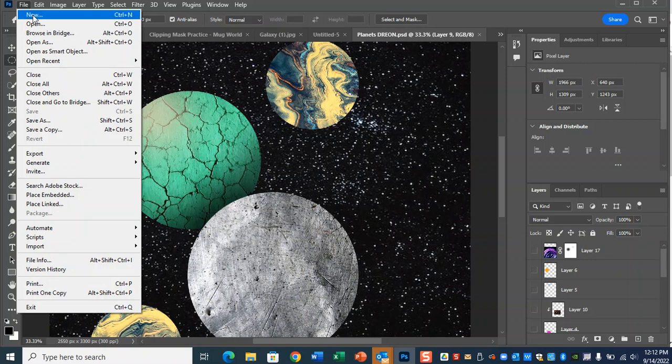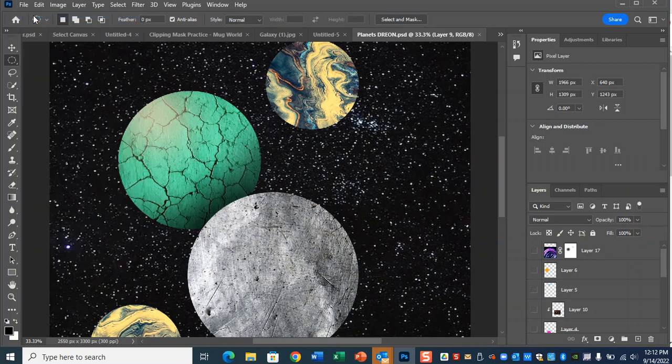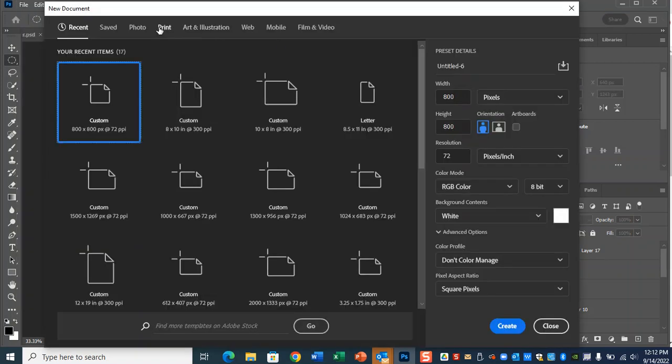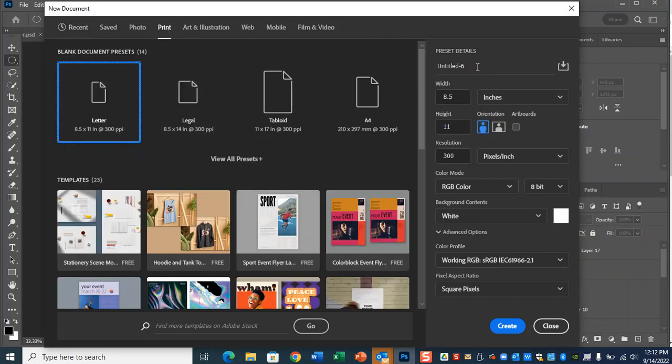So to start off, I'm gonna go ahead and say File, New. I'm gonna open up my piece of paper, so I'm just gonna go to Print, Letter, and I'll call this my Planets Sampler. Put your name on there. And then make sure 8.5 by 11, 300, that should be by default if you've chosen letter. And then you're gonna hit Create.